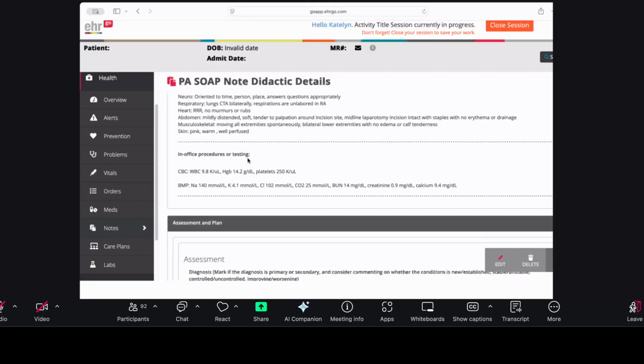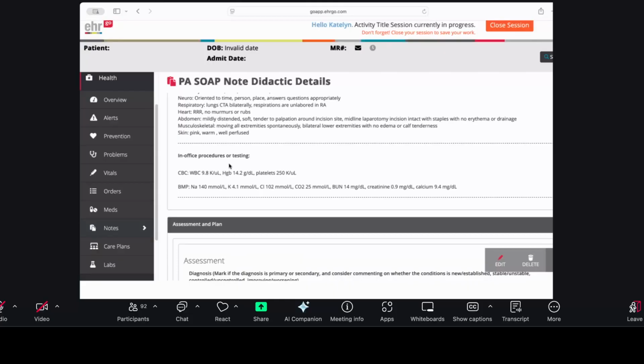Okay. And then your objective, like we talked about, would also include any new labs or imaging in that last 24-hour period. So in a patient like this, they probably had a daily CBC and a BNP. So I would include those here. EMR systems have a nice drop-down list. You can click labs in the last 24 hours and it'll import it into your note for you so that you don't have to free text it all. So there's lots of nice tricks that come with an EMR system.